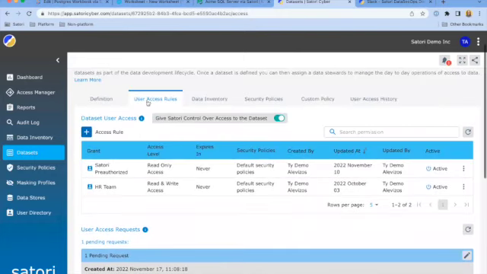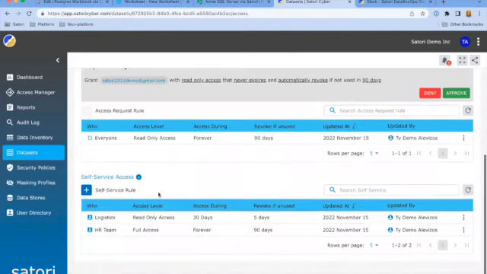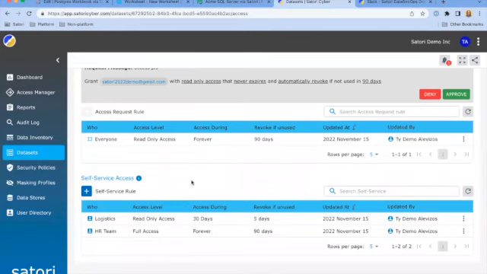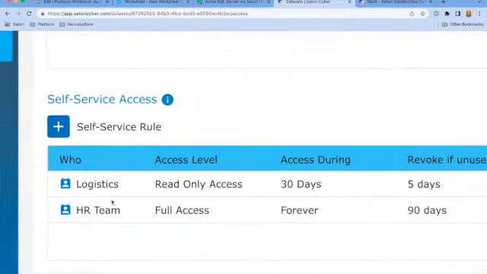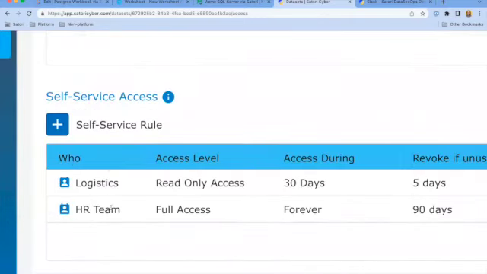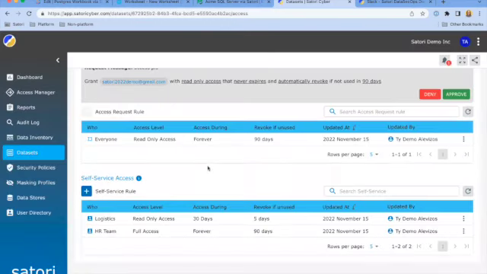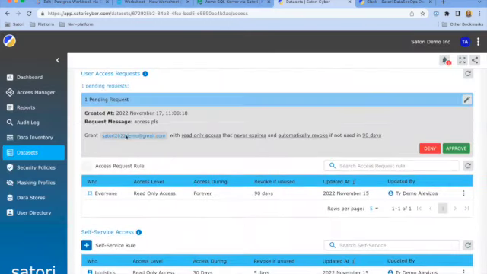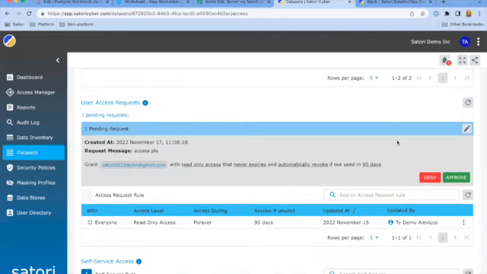Now on this screen, the user access rule screen, you can actually set it up so certain teams automatically get their request approved. They still have to request, which is valuable for compliance and auditing and reporting purposes. But anybody in the logistics Okta group or the HR team Azure Active Directory group would request and automatically get granted. This user, however, wasn't a part of those groups, and so they show up as a manual pending request.